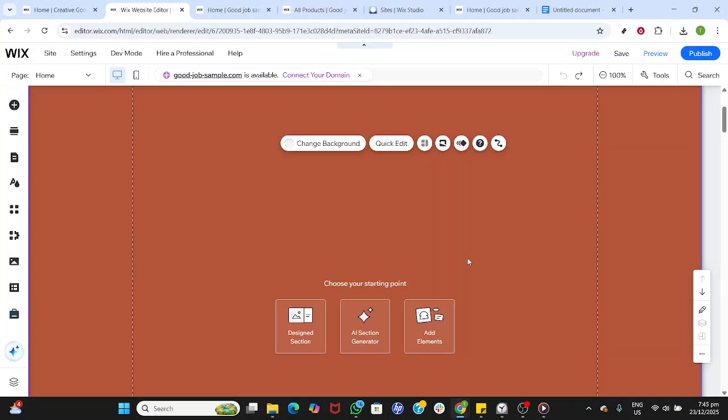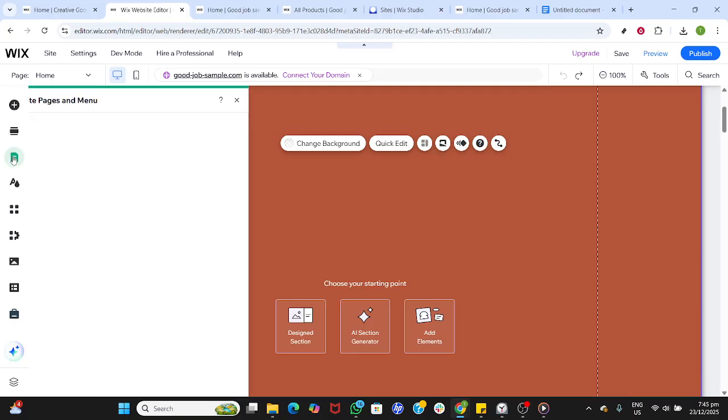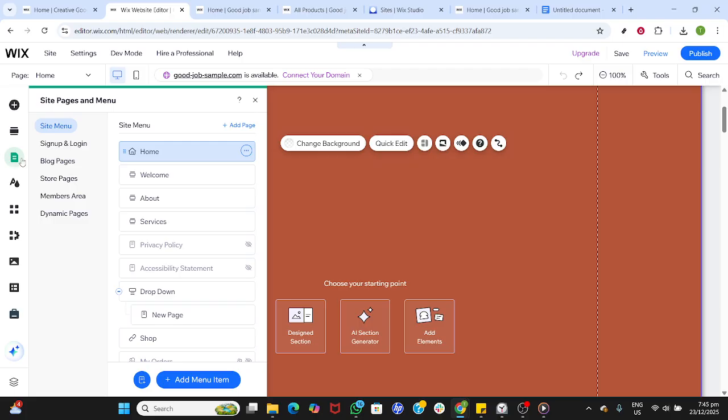In today's video, I'm going to teach you how to create a blog on Wix, step by step for beginners. Start by opening your site in the Wix website editor. Give the editor a moment to load fully so all the tools appear on the left and top bars.